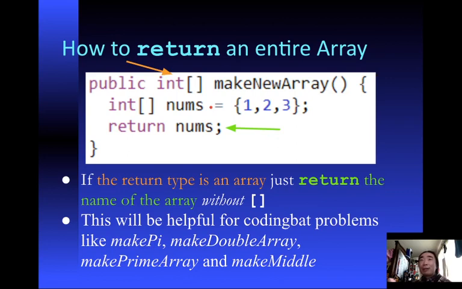These next couple slides are rather specific to the CodingBat problem set, because I'm assuming arrays are new to everyone. Notice here, in this example, make new array, it returns an array. Notice the square brackets here, it's not just int, there are square brackets afterwards, which means it expects potentially more than one integer. So, in these following lines, we create a new array called nums, and it has the elements 1, 2, and 3 inside of it, and you return it.